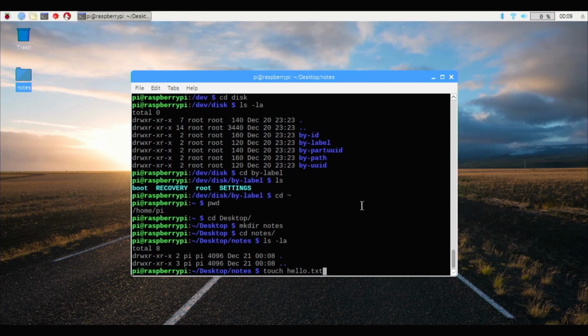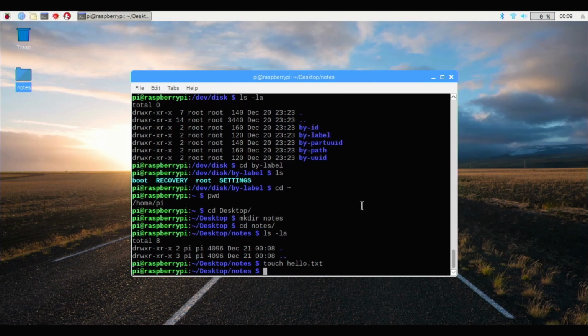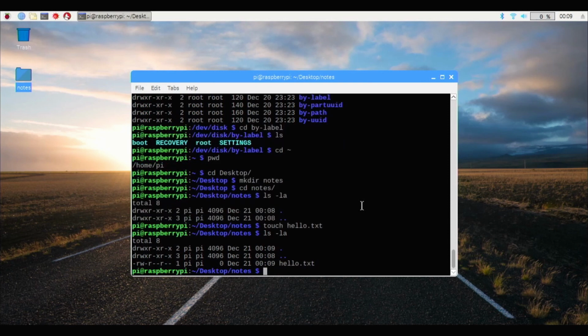So if we do this, it doesn't show us that it did anything, but if we look at ls, we can see that there is a file that we can read and write, and everyone else can read. It's owned by us, and it's named hello.txt. You can see that it's created, at the time that I created it, and also it's 0 bytes. That's the size of the file, is 0, because there's nothing in it.